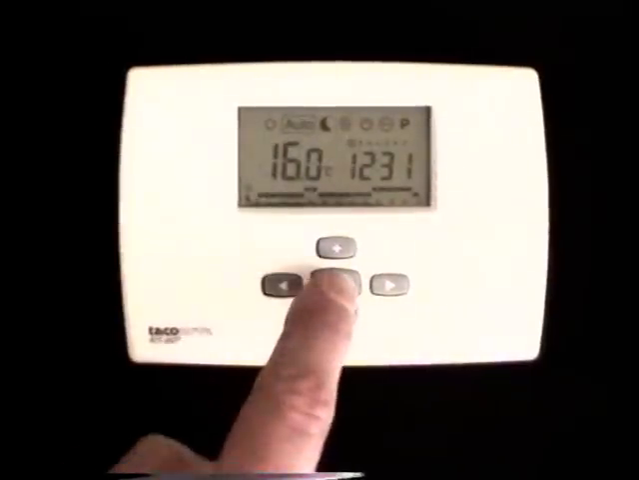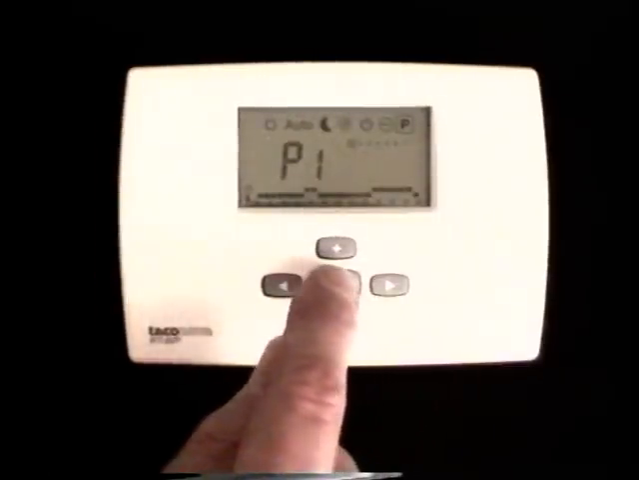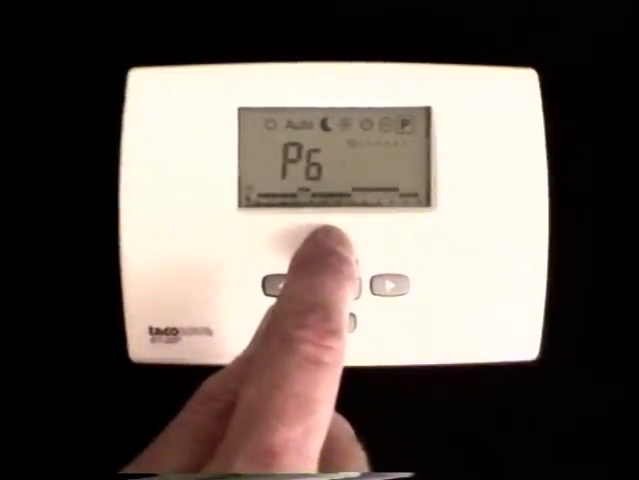Should none of the programs be suitable for your lifestyle, there are a choice of 4 user programs. Move the cursor to the P using the arrow keys, and then using the plus or minus keys, select the choice of U1 through to 4. We will now program user-defined program 1.